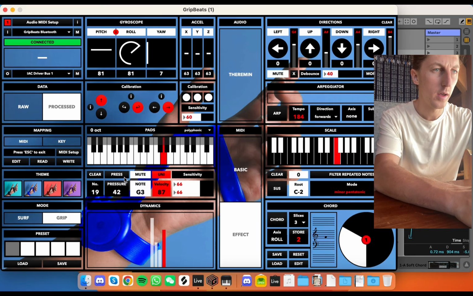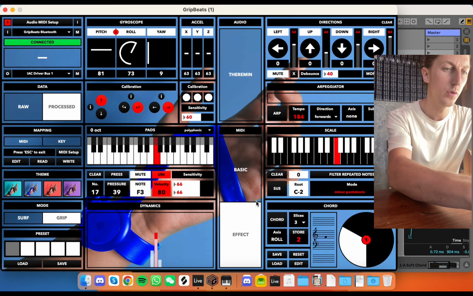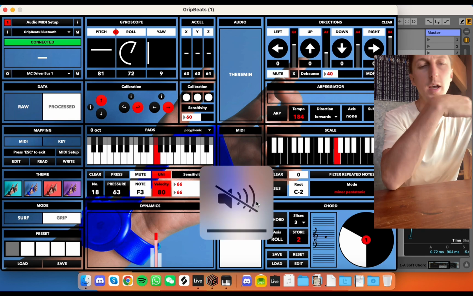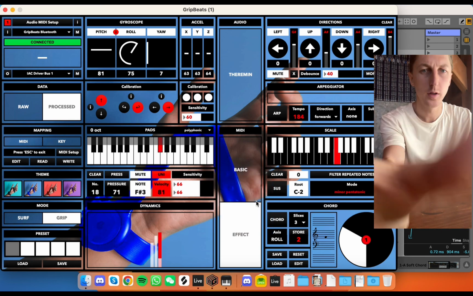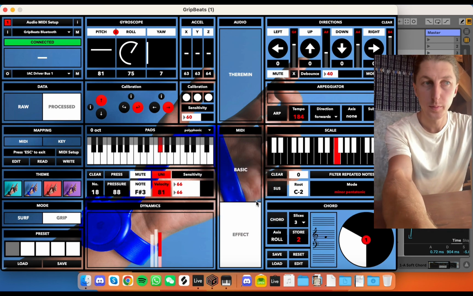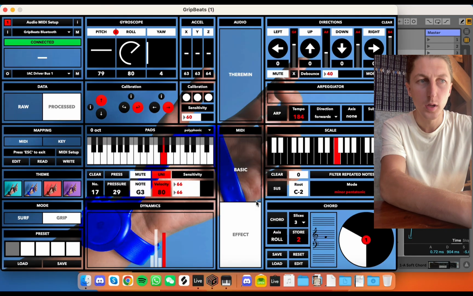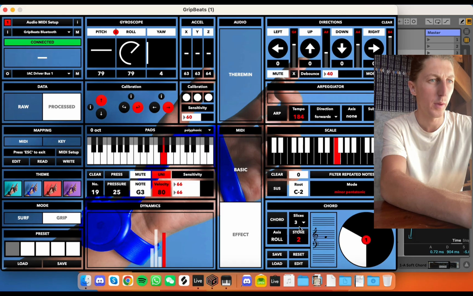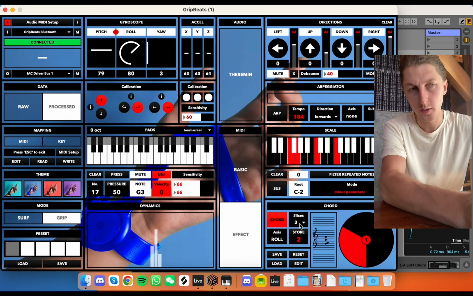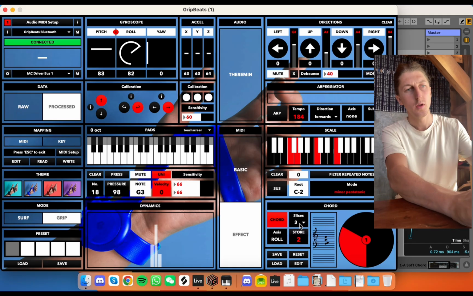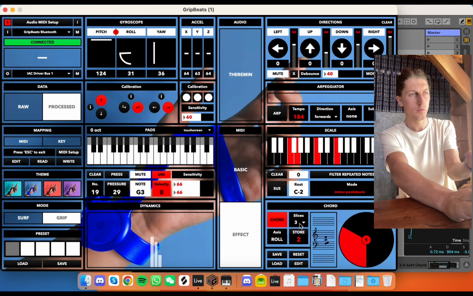So, as I was saying, it's one thing to be able to play notes individually. It's another to be able to play chords. And this is perhaps my favorite part of the GripBeats desktop app. If you go to the chord section at the bottom right of the GripBeats desktop app, you click chord. You can choose the number of slices, i.e. the number of chords you want to be able to trigger using the roll.